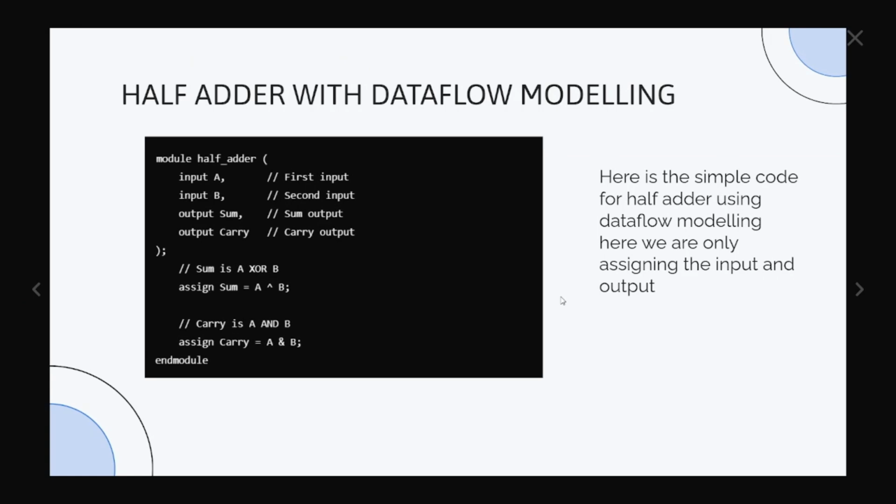So here is an example of a half adder with data flow modeling. As I said earlier, we encapsulate our whole code in a module. So here it is, module and the module name. Then in parentheses we are giving the ports. A is input, B is input, output is sum, and output is carry. After closing the ports parenthesis, we are assigning the values, which is sum. As we know, in a half adder, sum is A XOR B.